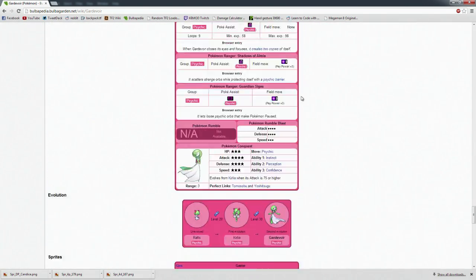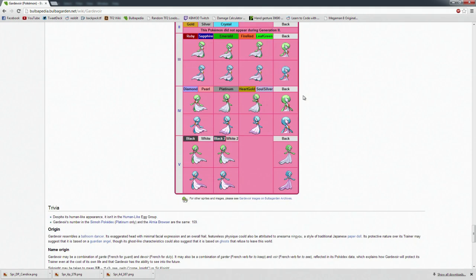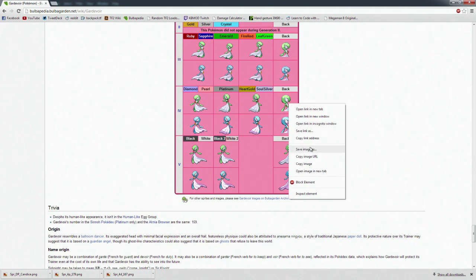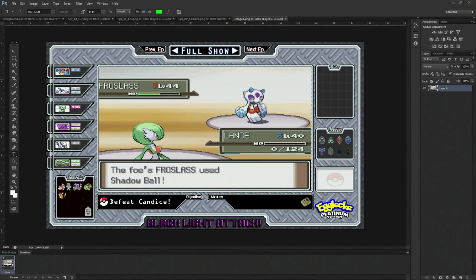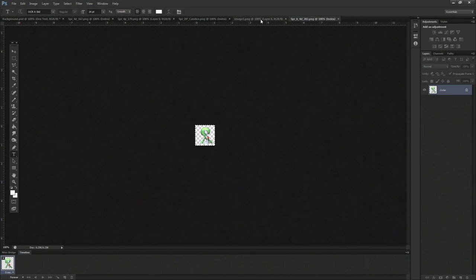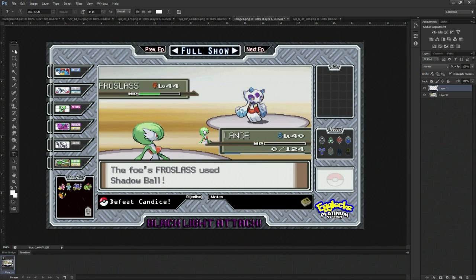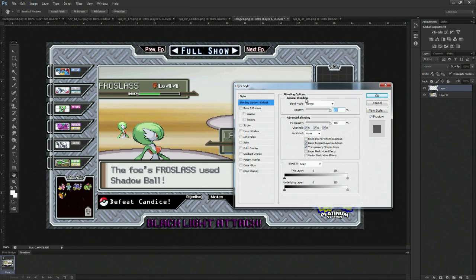I swear to God, this is the most useful thing ever. And of course they have all the combat sprites and everything, so I'm going to grab Gardevoir's back sprite from the battle. There we go. And then I'm going to copy and paste that onto this screenshot.